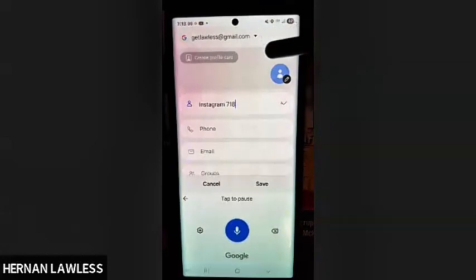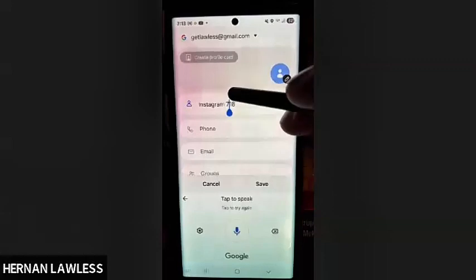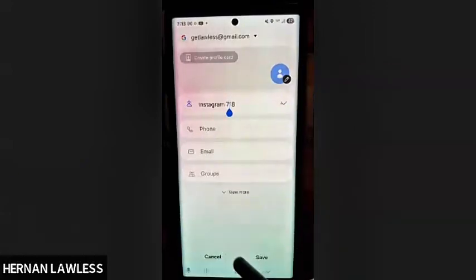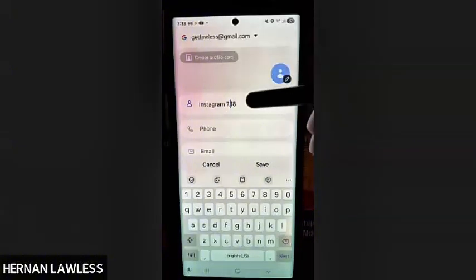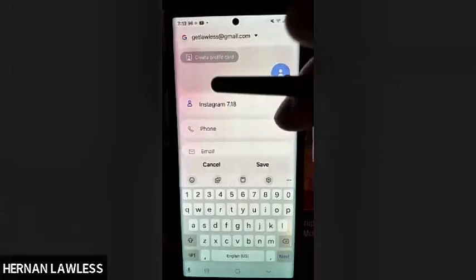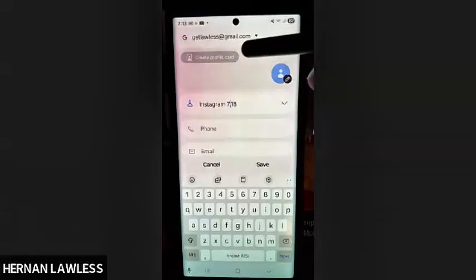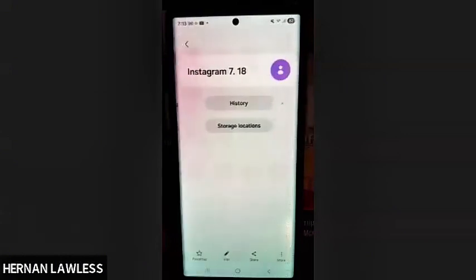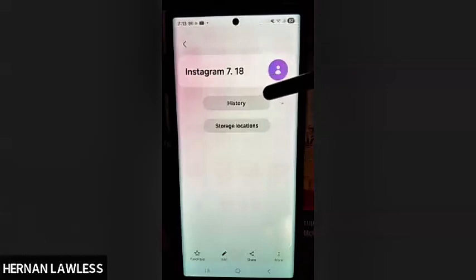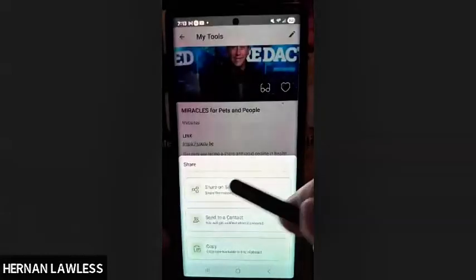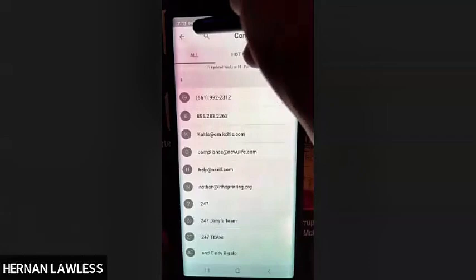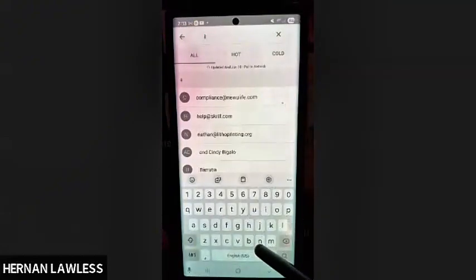7/18. You have to do a dot because I think it'll have a hard time with a dash. So I'm going to create this contact Instagram. And then what I'm going to do is I'm going to go back. I'm going to grab a video. I'm going to click share. I'm going to send to contacts. And then I'm going to send it to Instagram.